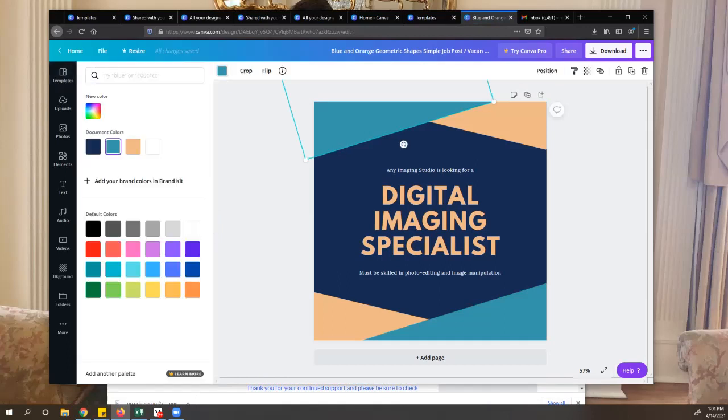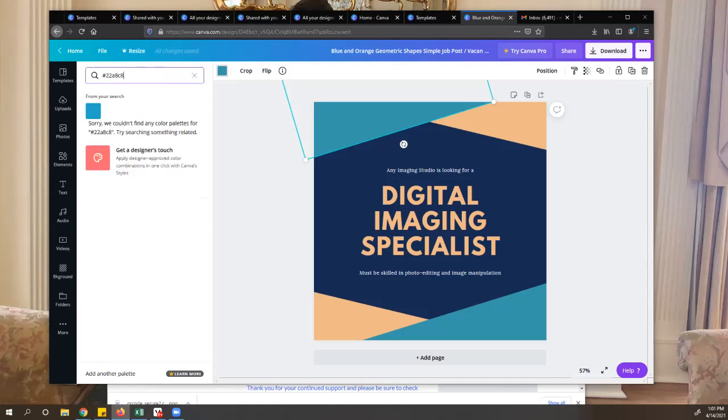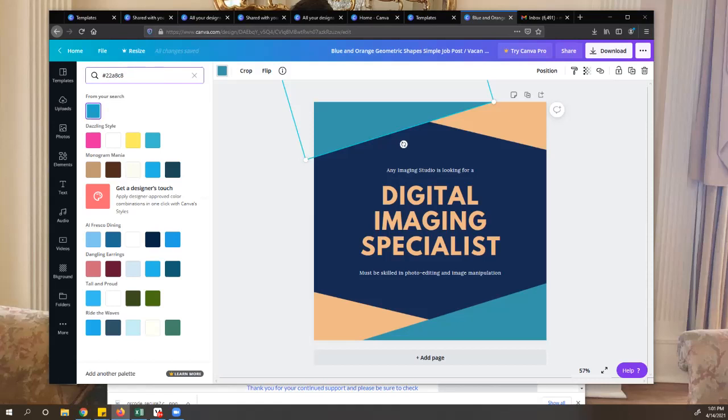Click on it, go to color, and then you know that the color that you want is 22A8C8. Okay, there's that color. You want to apply it to your design, and it's going to change that color. So you're just going to click on all the different spots.